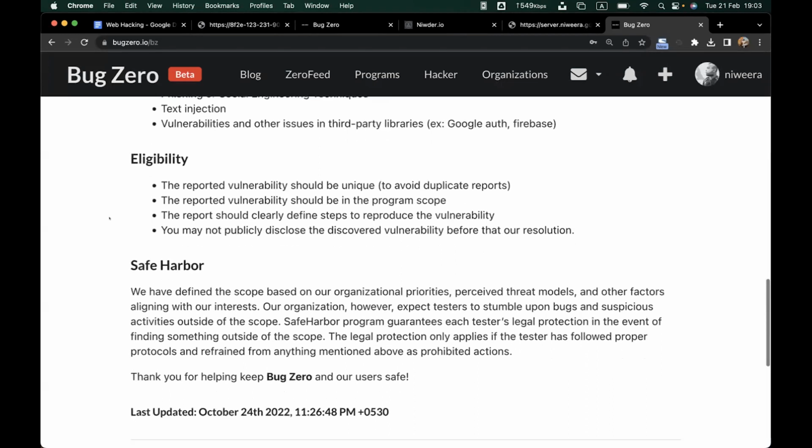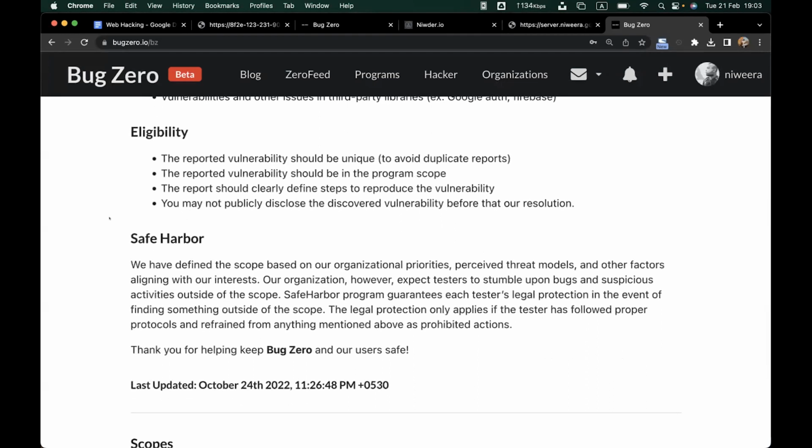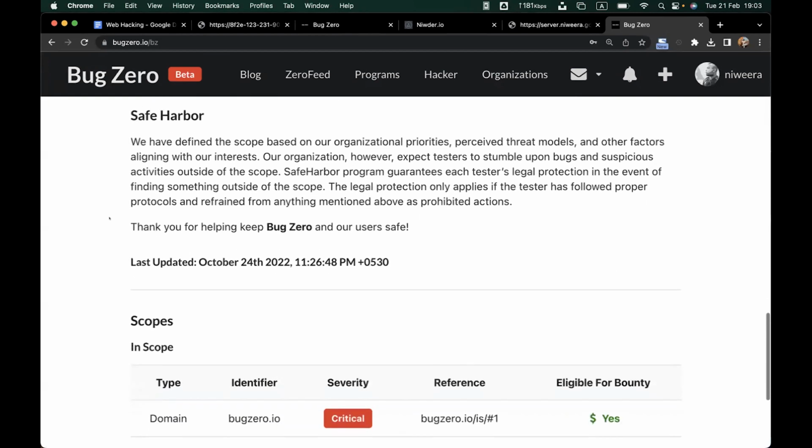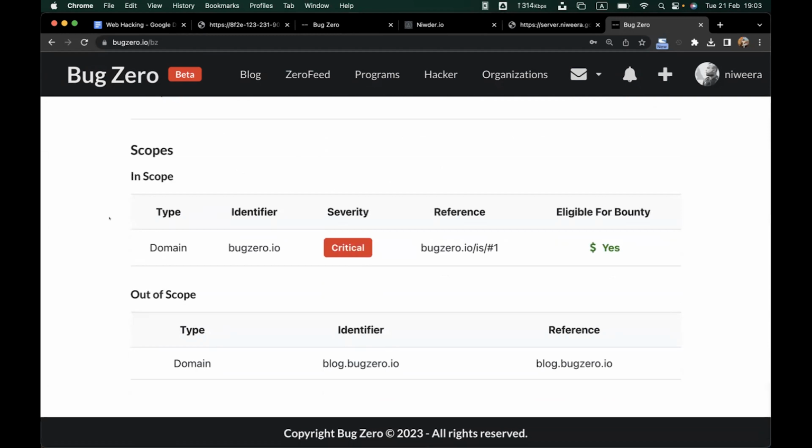And the safe harbor. Safe harbor means that when we are finding vulnerabilities in our own platform, you can also find vulnerabilities out of the scope. If you find some vulnerability out of the scope, in our Bugzero platform we accept these vulnerabilities, because we try to encourage bug bounty hunters.